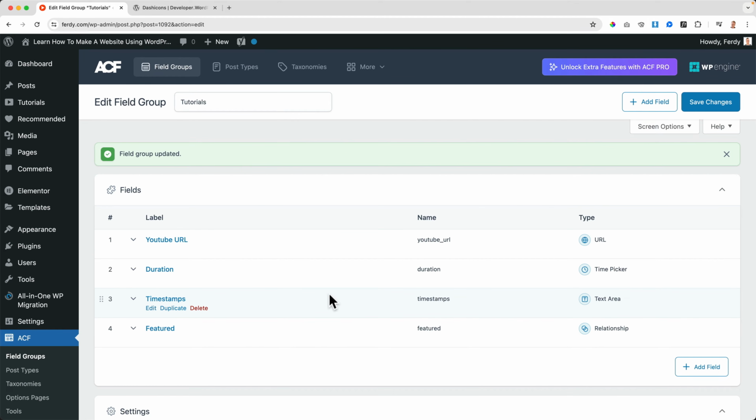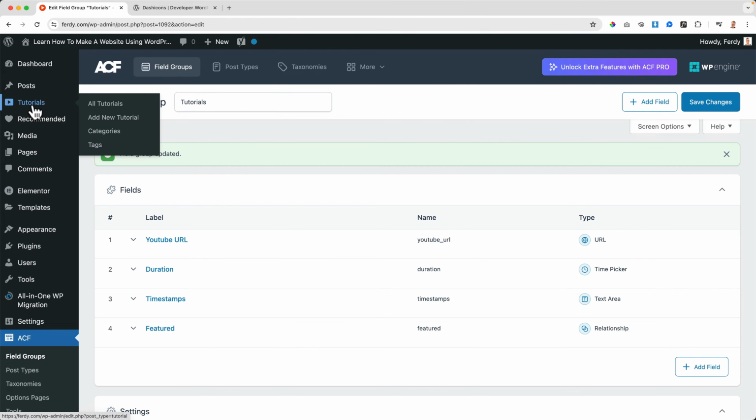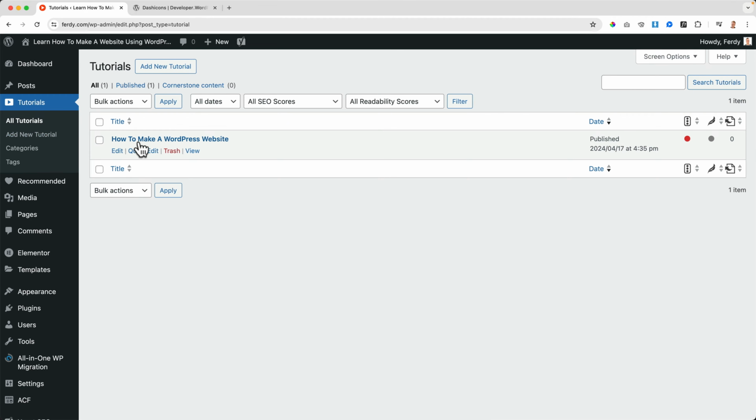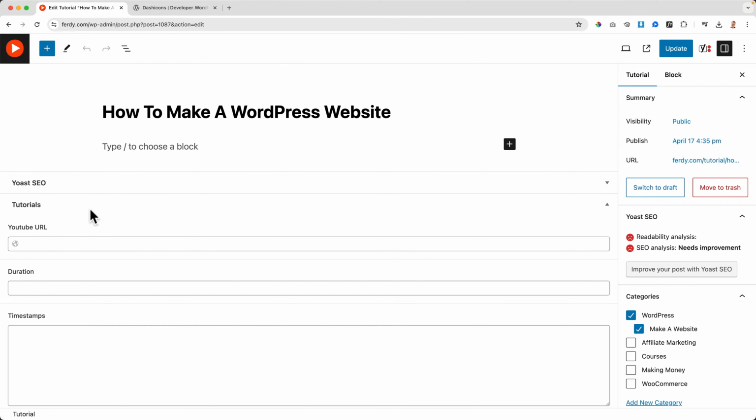So we talked about creating a custom post type. Then we added custom fields to that custom post type. We referred in that custom post field to another custom post type. Now let's put it into practice and fill in a custom post type. And now, ladies and gentlemen, I go to tutorials, all tutorials. I click over here on how to make a WordPress website. Let's fill in all this information over here.